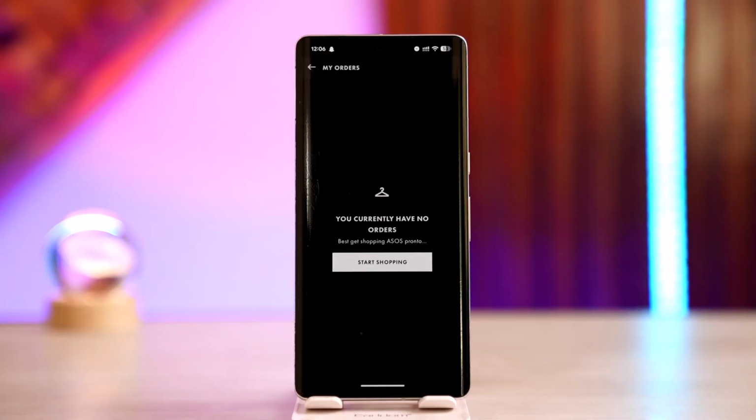You could take the package to the drop-off point and present your QR code to be scanned. And this is how you're supposed to return item to ASOS. That is how you can do for a free return process.